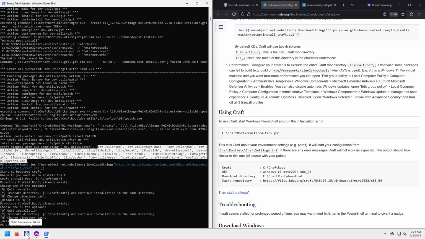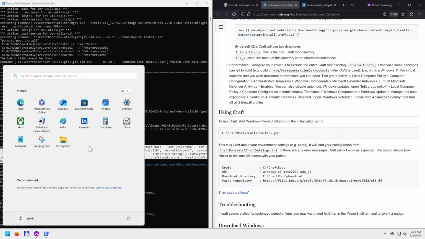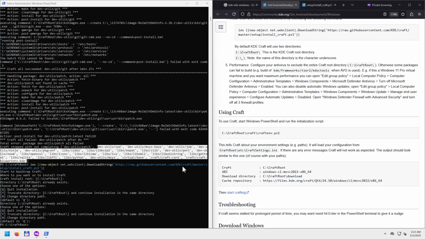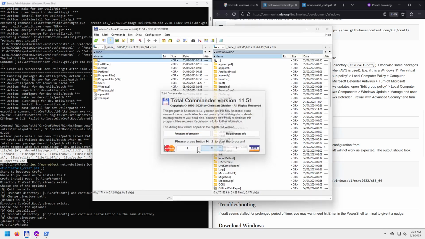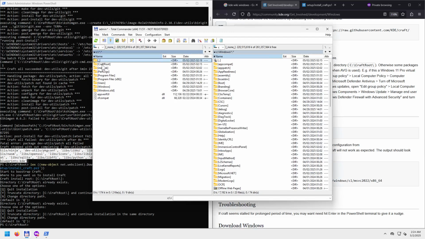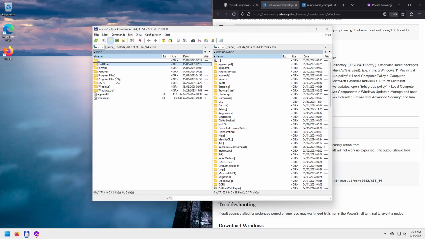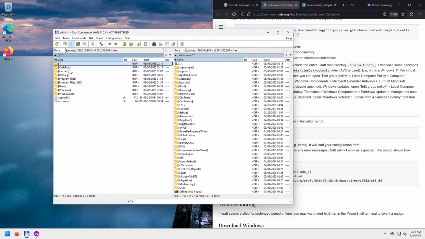I'm going to clean up everything. I'm going to use the file manager Total Commander, run as administrator. There's 2 directories. Hopefully, if I just delete these directories, everything will be back to the uninstalled state. So KDE Craft is no longer installed.